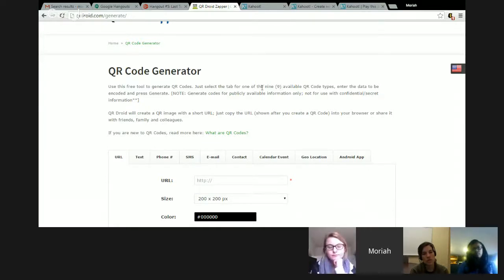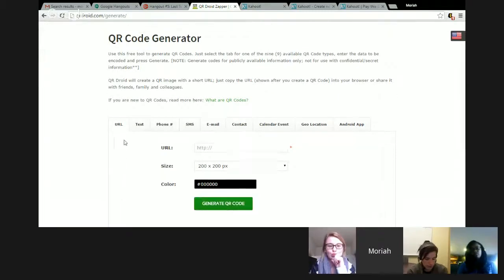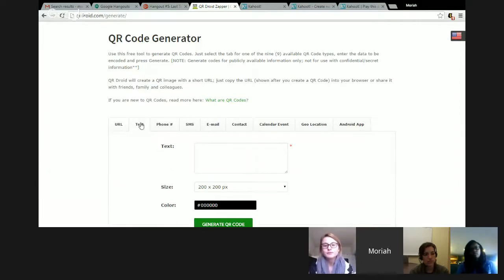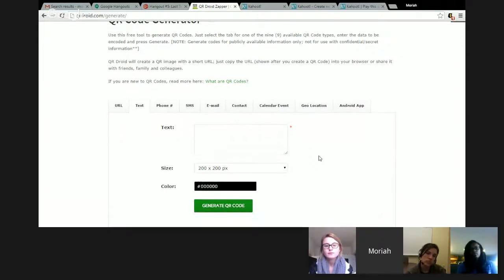So what this QR code generator does is it allows you as a user to make your own. Well, we could even use it in this class. If we wanted Dr. Sessoms to be able to access our website, we could put our website address right in here and create the QR code, and he could just scan it and it would bring right up our website. There's also ways you can create QR codes for someone to bring a number up, or a text message.